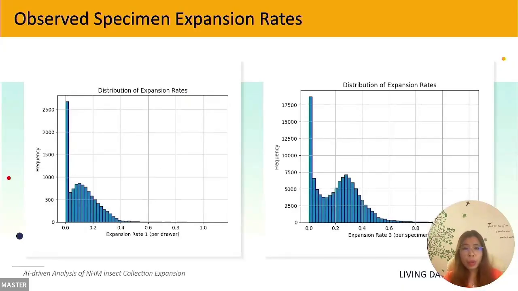As both per-draw rate 1 and per-specimen rate 3 have confidence intervals, we compared the distributions. The rate 1 distribution is tightly clustered, with most draws showing an expansion rate below 0.2. This suggests that most draws experience only a moderate increase in area. A possible reason could be overlapping.